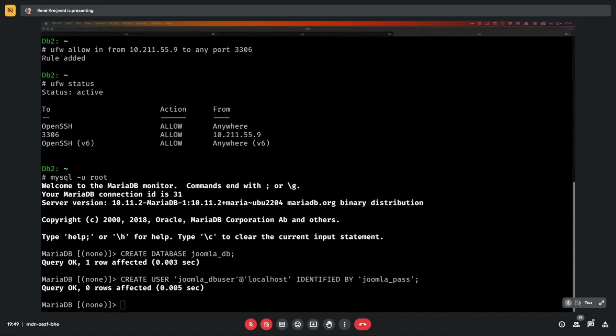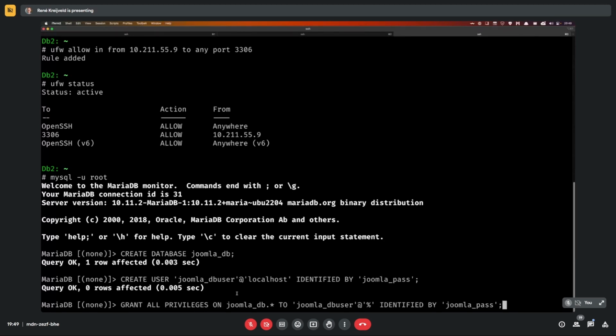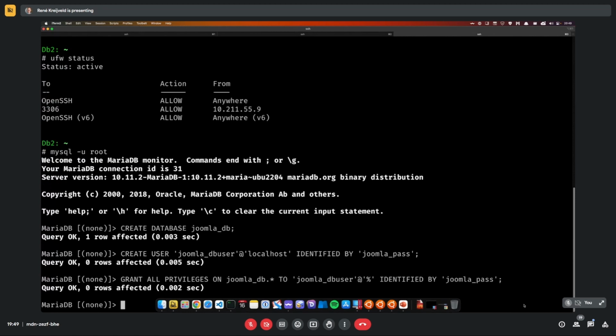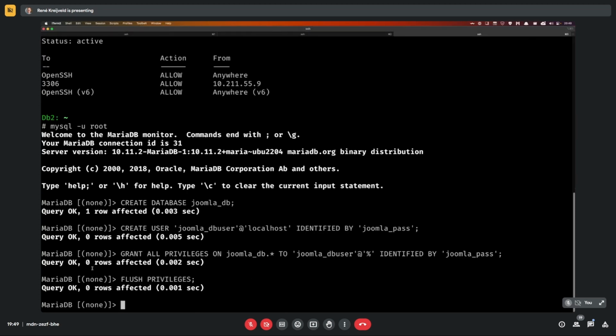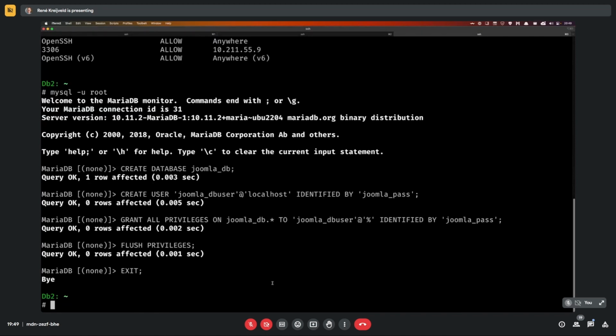I'm going to set the access rights. I'm going to grant all privileges on the Joomla database, on all tables, to the JoomlaDB user, identified with this password. I've done changes to privileges, so I'm going to flush the privileges to disk. And then exit from MySQL. Then I'm going to import the database dump.